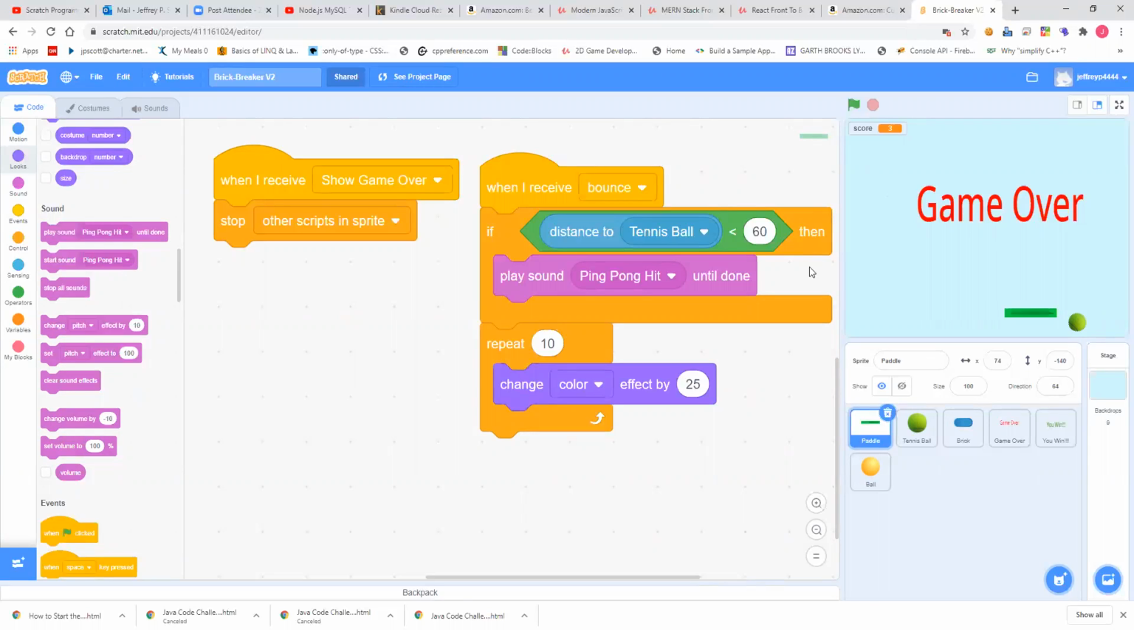All right, so in the paddle again, I added this ping pong hit, and I added this, which changed the color. And that changes the color basically every 25, by 25 as it's moving along.